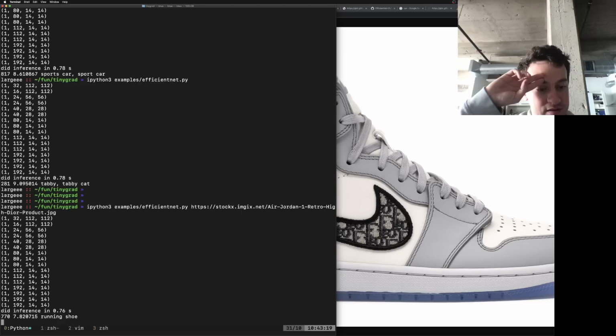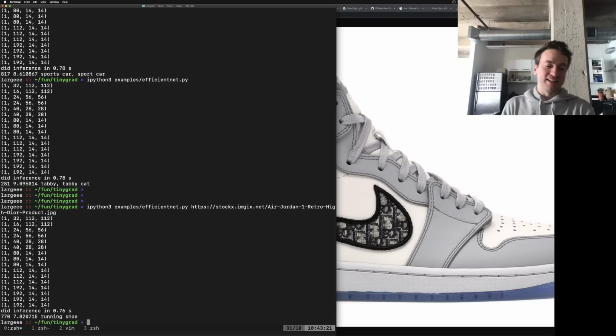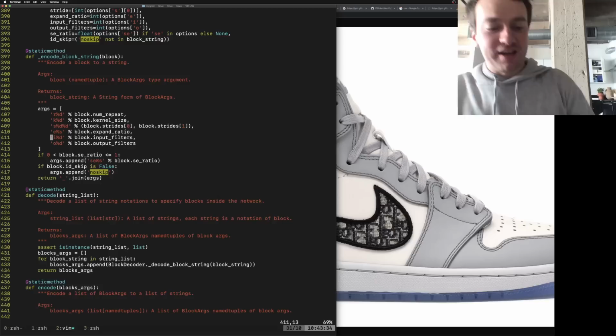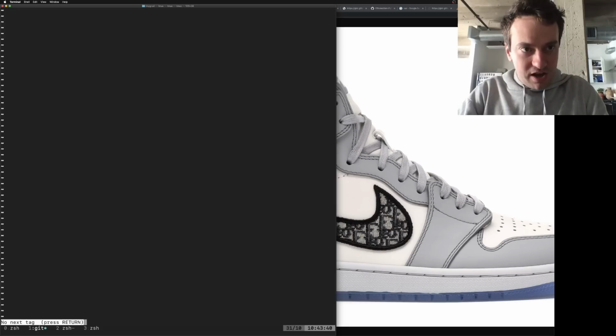Running shoe. Oh, yo, AI, man. Who's scared of the AI? That's right, it's coming for you. It knows about cats, cars, and shoes. I've never really played with pre-trained ImageNet models before. It's impressive that you can do it with basically nothing. Oh, and it's fast, thanks to Marcel Bischoff.